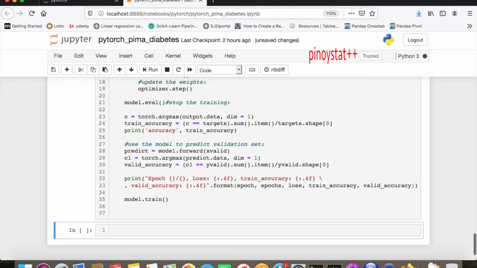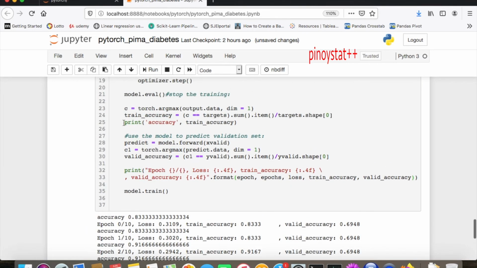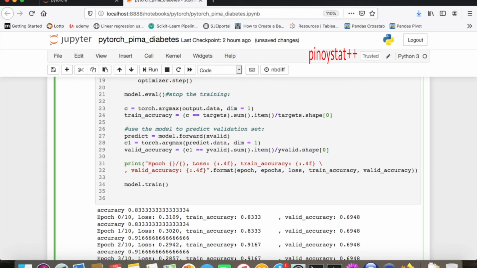Okay, let's try. Okay, here. So I need to delete this one. No need to print this. Run again.